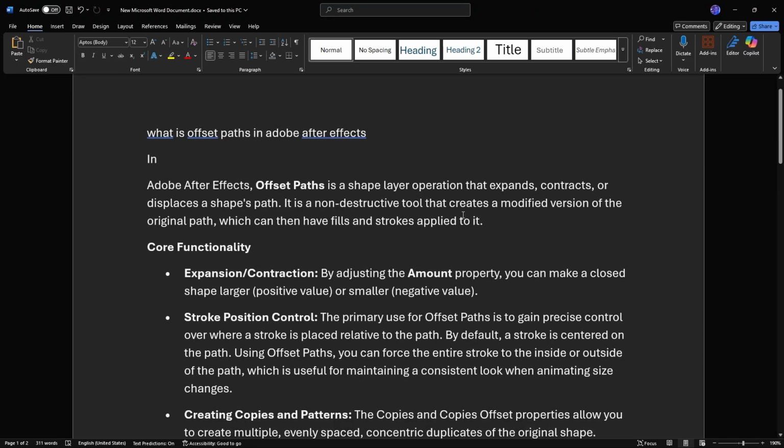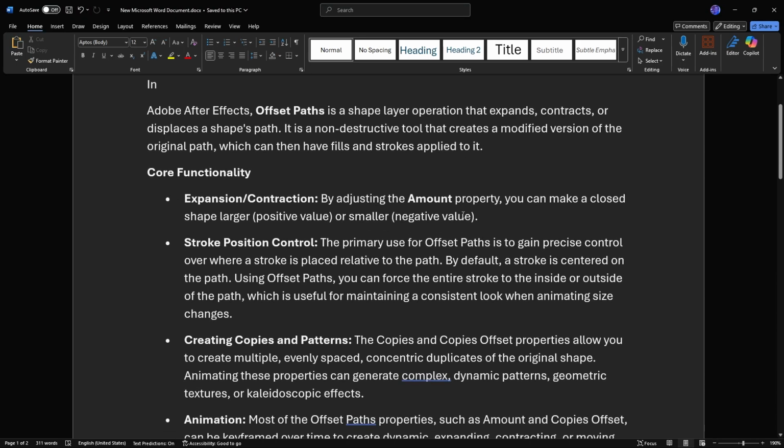So what is the core functionality of this? The expansion and contraction by adjusting the amount property. What is this amount property? There is an option. You can make a closed shape larger, so that means a positive value, or smaller, the negative value. The next one is stroke position control.